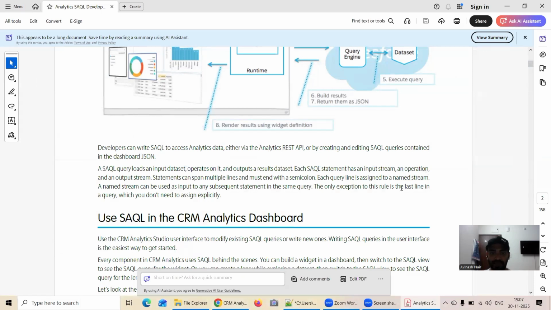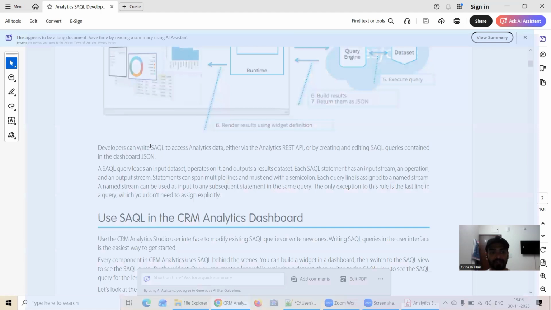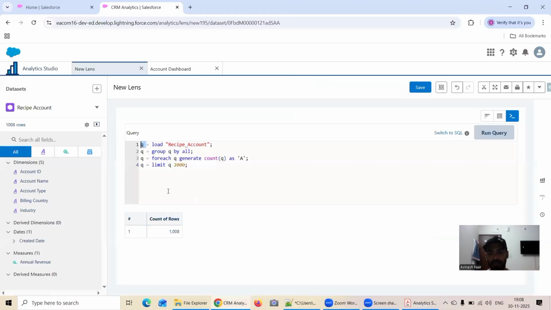Each query line is assigned to a name stream. A name stream can be used as input to any subsequent statement in the same query. So it means that every line which you are writing is assigned to a name stream. Now, what is the name stream? For example, you have this variable q. The variable q is nothing but a name stream.